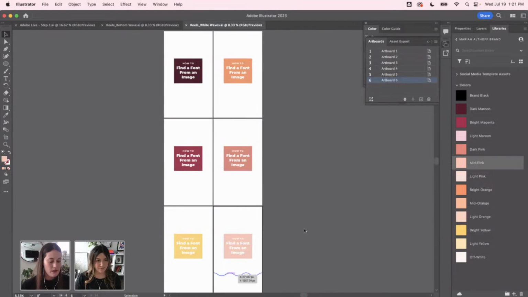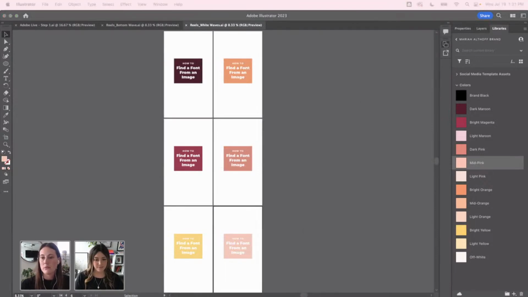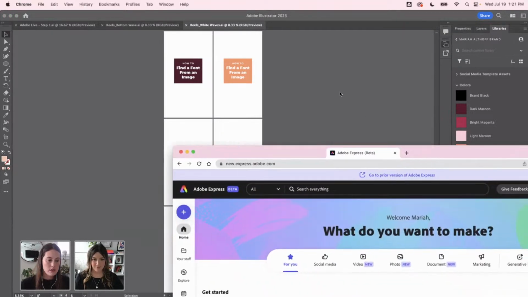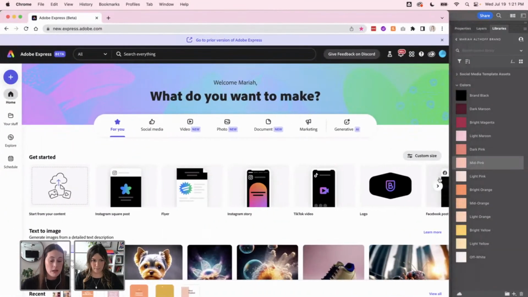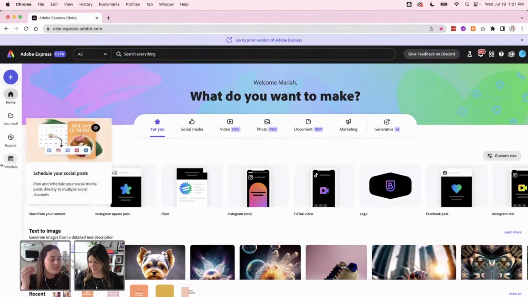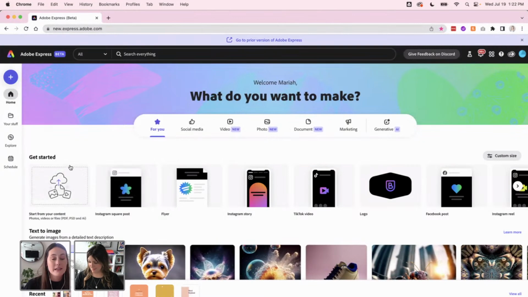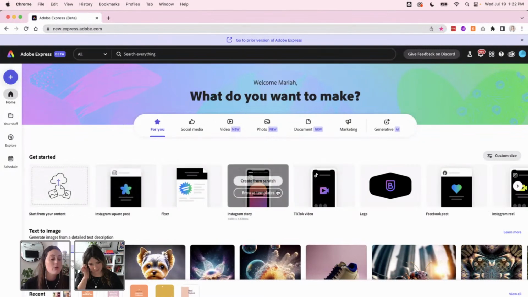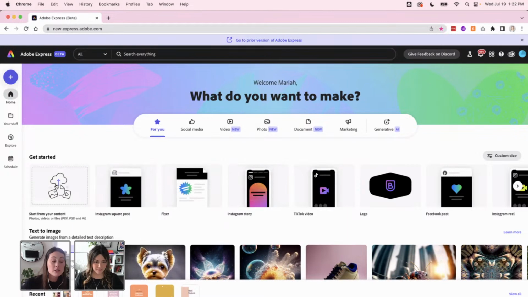Okay. Now, let me bring Express into the picture. So you'll know you're using the beta version of Express if it says beta here, and you can just go to new.express.adobe.com. So highly recommend. The new features are just so good. To get started, instead of choosing, okay, we're making an Instagram story or whatever, we're just going to start from scratch by clicking this button right here.